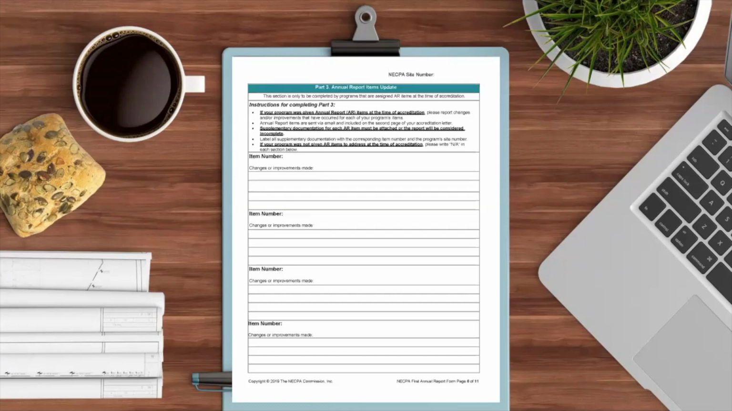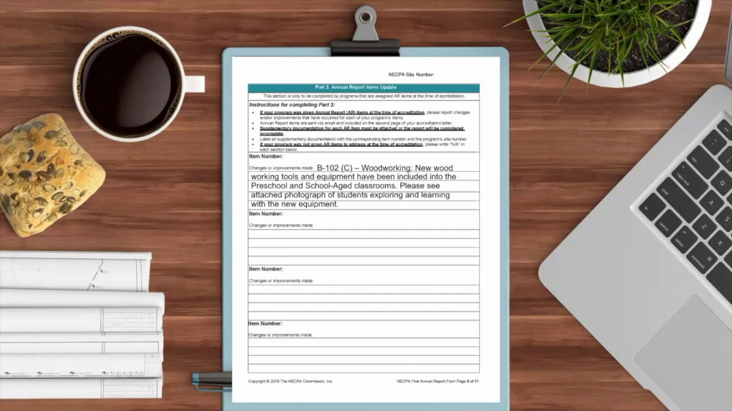Please be sure to submit supplementary documentation for each AR item assigned following page 6. This supplementary documentation is meant to update the NECPA Council about changes and improvements to NECPA standards. Supplementary documentation may consist of photos, copies of training materials, and/or updated policies and procedures. If your center was not required to submit any AR items, please mark NA in the following 4 sections.